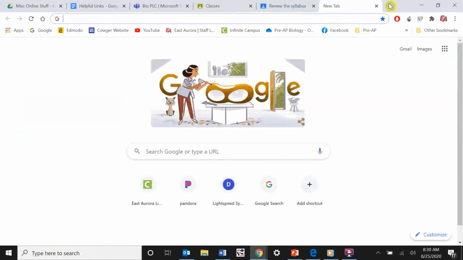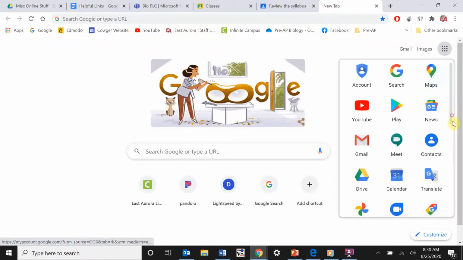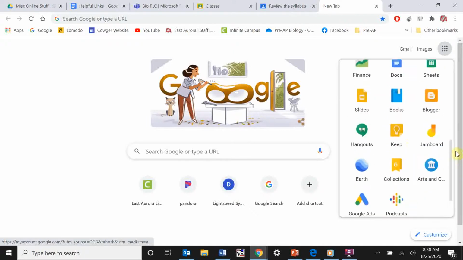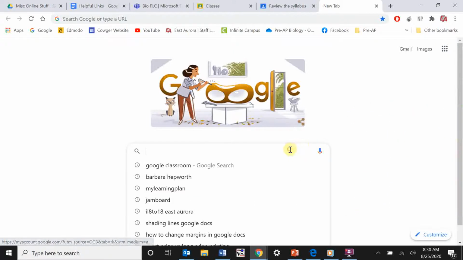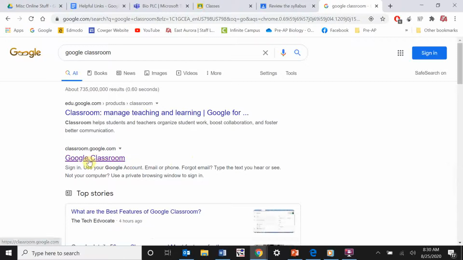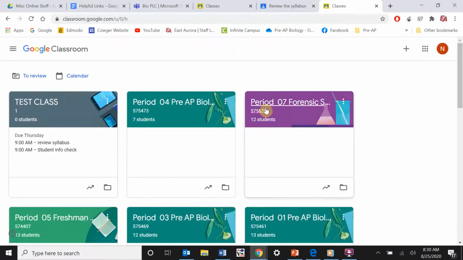First and foremost, you have to sign into Google with your district email, and that's your student ID number at D131. All right, so assuming you're all signed in, if you go up to these little dots, somewhere in here, and these things always kind of move around, should be Google Classroom. Now I don't see it for some reason, so I'm just going to search Google Classroom. When you click the first link, it'll lead you to your Google Classroom.